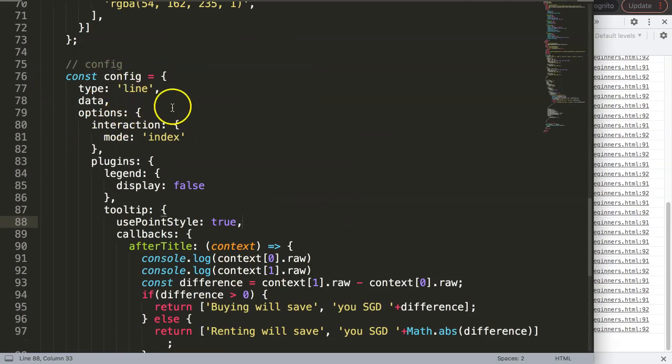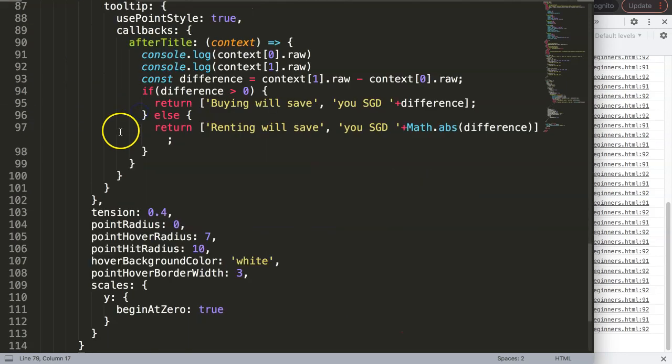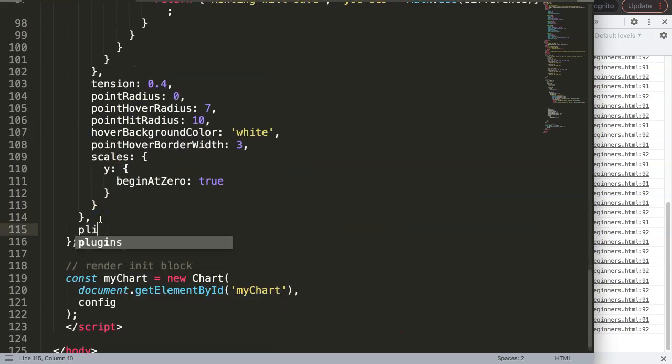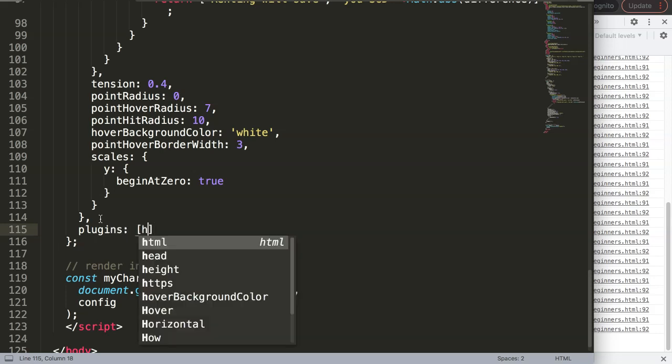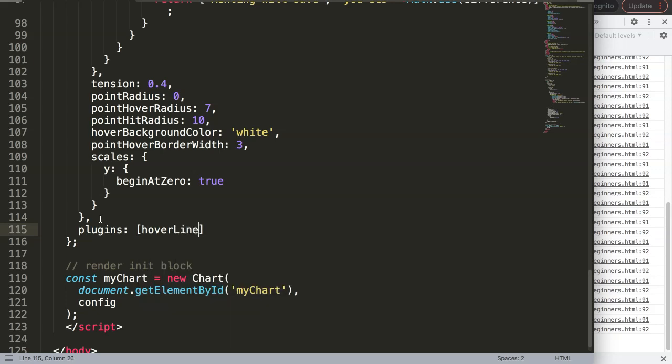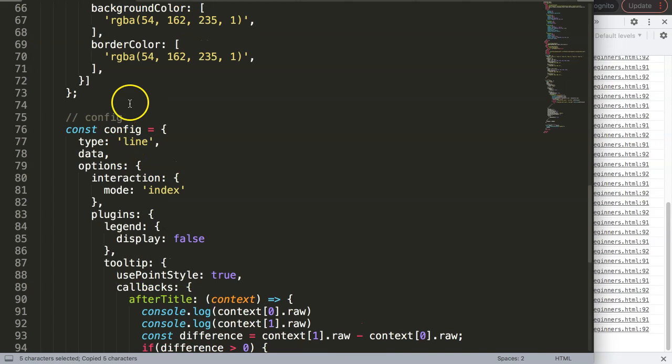So to do this, let's see, this is the options. So the options is here, comma, we're going to say plugins, because we need to create a separate plugin. And this, let's say this will be the hover line and break-even line basically, or the line. I'll just call them lines. Very simple. Alright, so this will be our object.